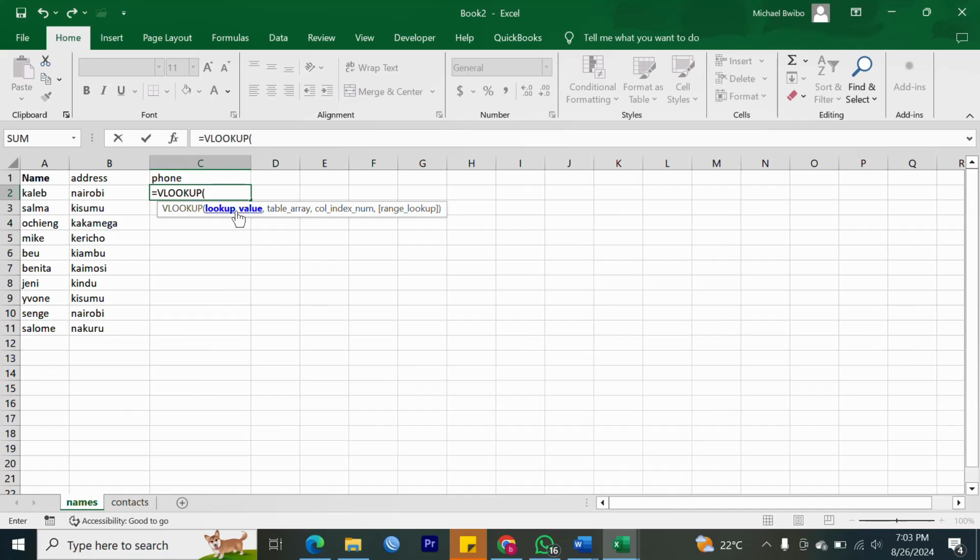The lookup value is our reference value. What are we referencing to? So at this particular point, we are referencing to the names. So I highlighted the names, and so I will have A2 up to A11. But now these values should be absolute referencing and not relative referencing. A2 up to A11 is relative.